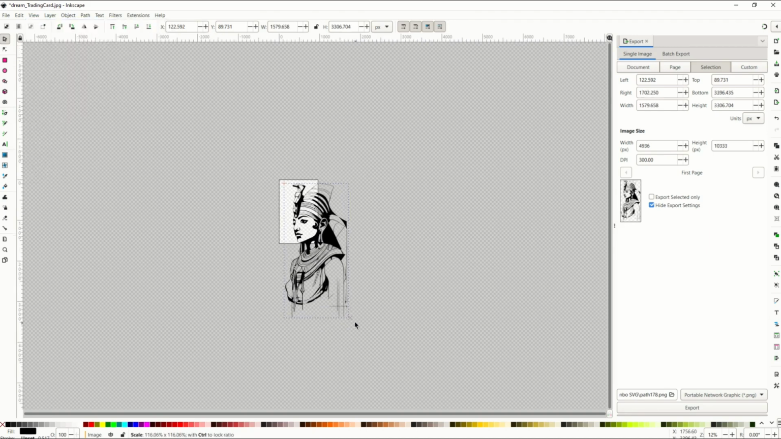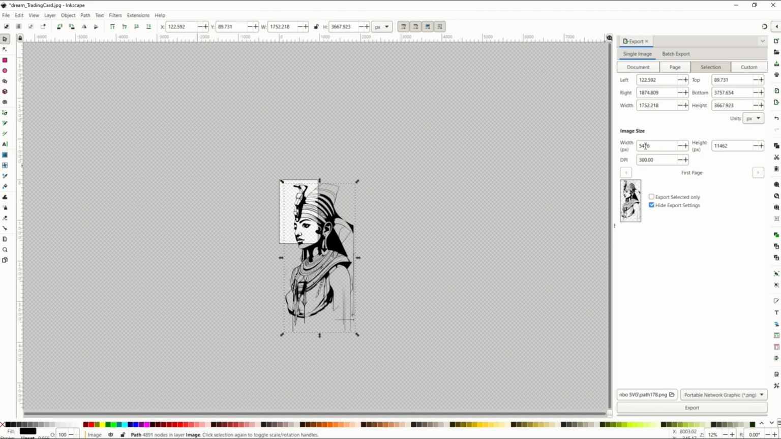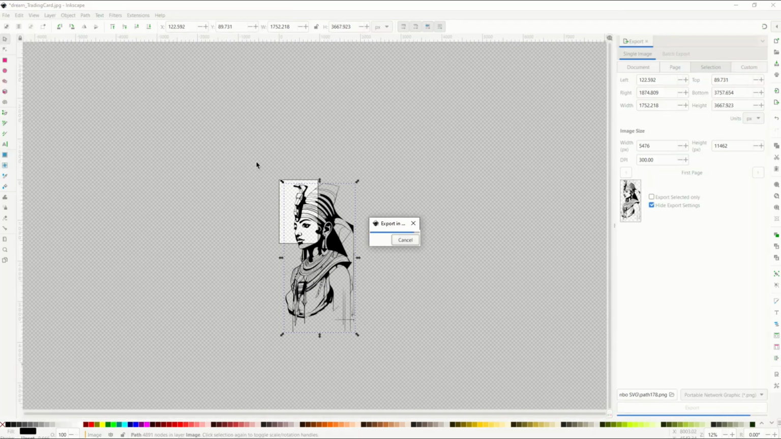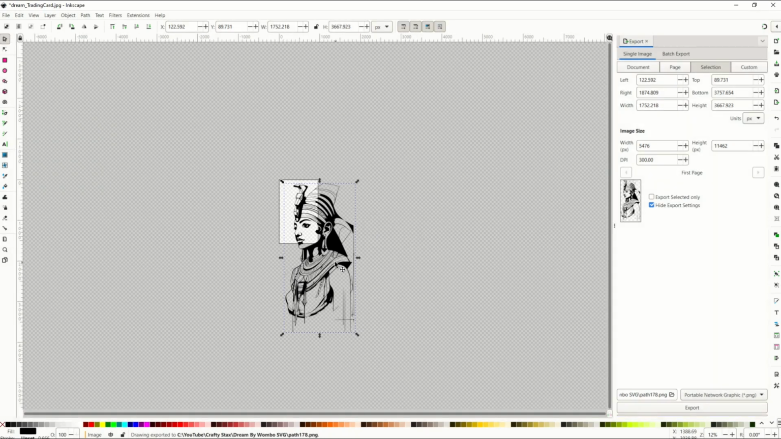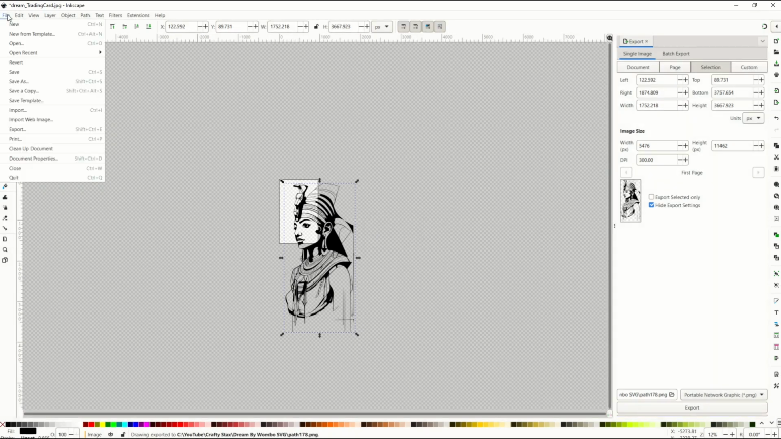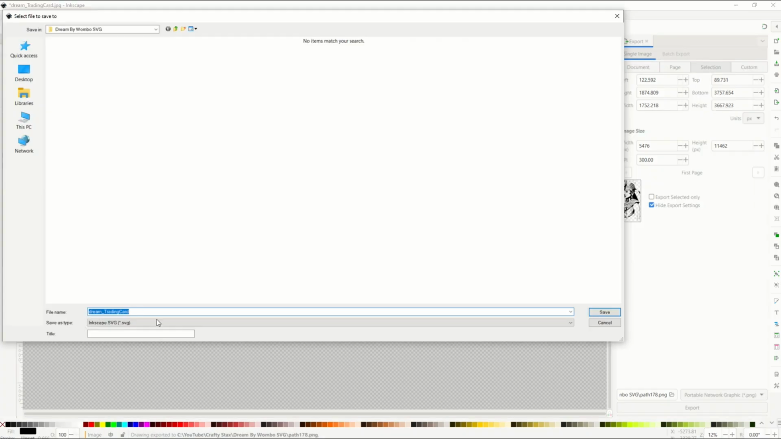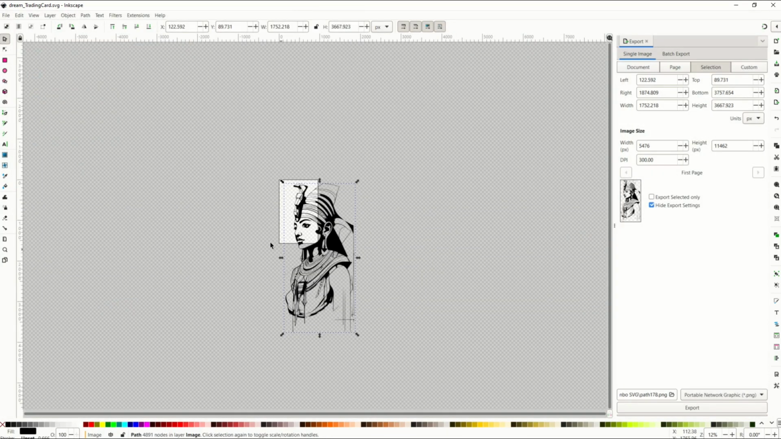So I'm just zooming this out and I'm making the design quite a bit bigger, 5,000 by 11,000, DPI is 300, and I'm going to export this now as a PNG file. So that's going to be a completely transparent graphic file. And if you want to save it as an SVG, it's pretty easy to do. File, save as, and then you just simply save it as an SVG file right there. Click save. So I've got a PNG file and an SVG file, and I can list those on Etsy or Creative Fabrica, and I could sell them as digital downloads.